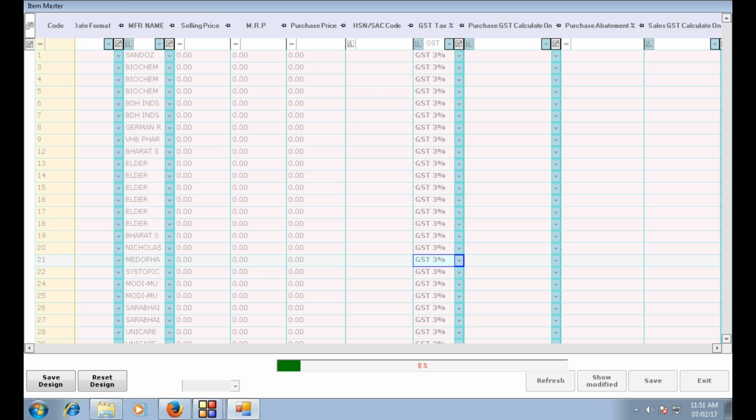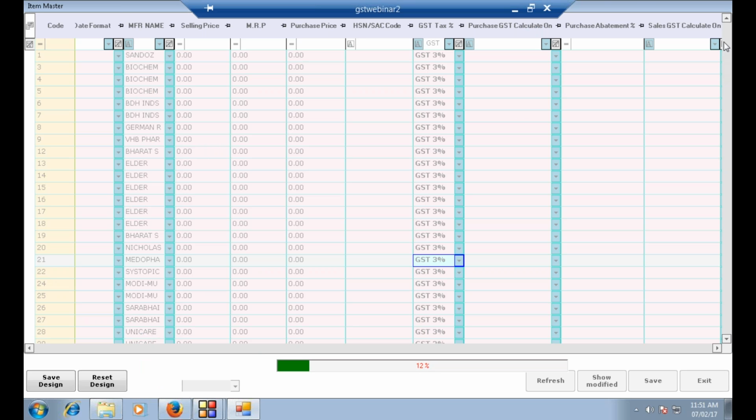Even if you are unsure at any time in this process, we have a help function key here. Once you click that, whatever process I told you just now will be available in detail as text.